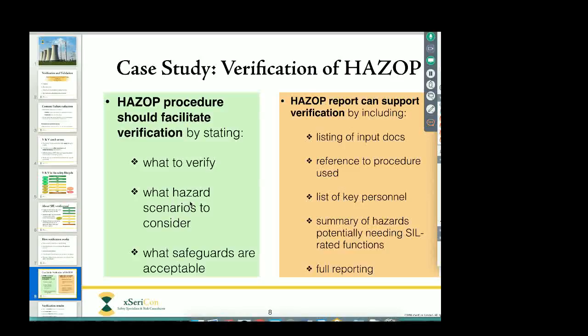Secondly, what hazard scenarios to cover. Okay, that's already there. Also, maybe other aspects like what safeguards are we going to allow? For example, are we going to take credit for single check valves, or do we only take credit for double dissimilar check valves? How much credit can we take for relief valves and things like this? Again, all of that, if it's clearly written down as a verification criterion, the verifier can very easily and quickly read through the report or the HAZOP worksheet and say, yes, that was done correctly as per procedure.